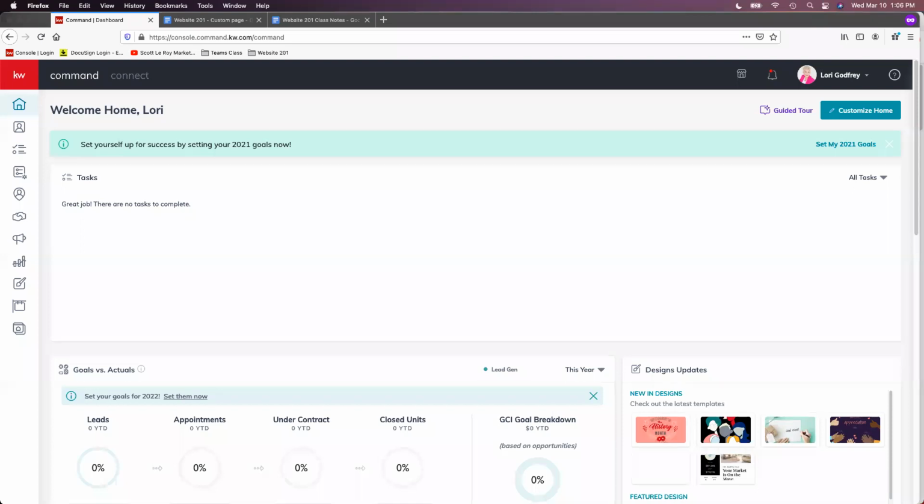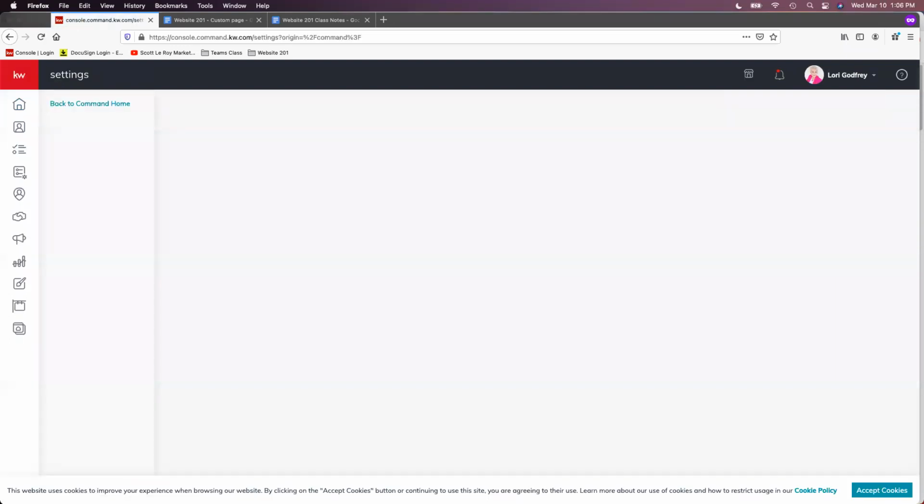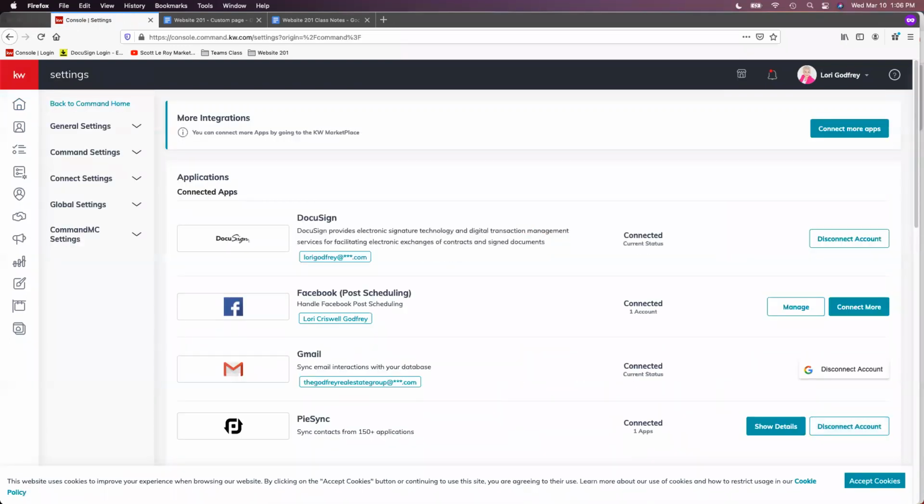So once you guys are logged into command, we're just going to click on our name in the top right-hand corner, and then we're going to select settings. Once this page loads for you, we're just going to click on connect settings on the left-hand side, and you guys are going to see marketing profile nestled right underneath that. Most of you will probably already have this set up. We're just going to spot check it and make sure everything looks good.